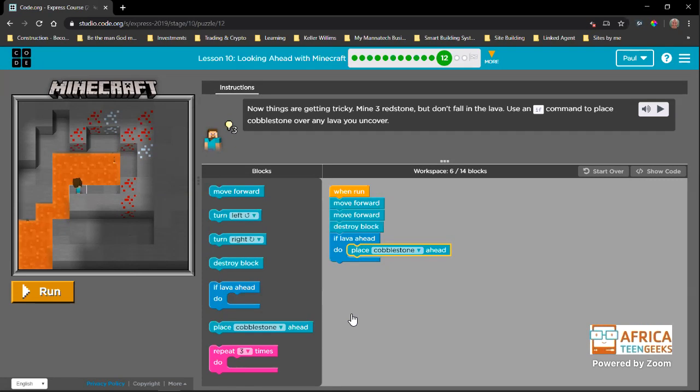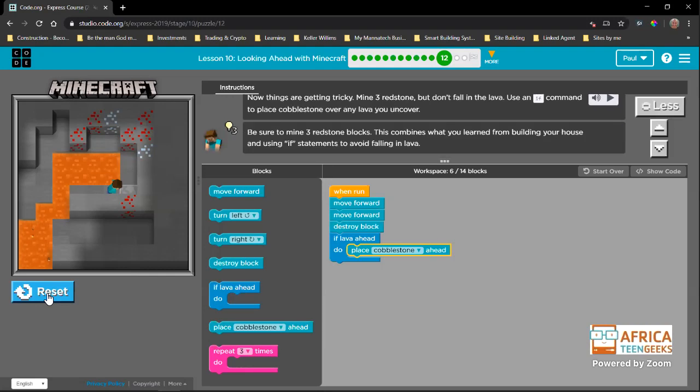Now, we can test this before we even start putting things into loops. And this is what I referred to previously. We solve the easiest problems first. Then we start to make it more complicated. So if we hit run, we can see he's moving, he's mining, there is lava, so he placed that cobblestone block there. Okay.